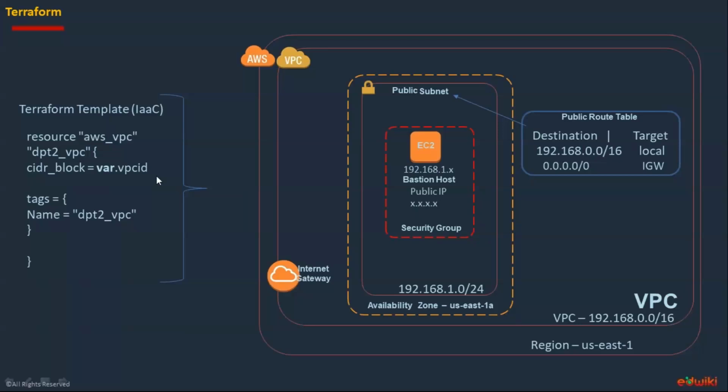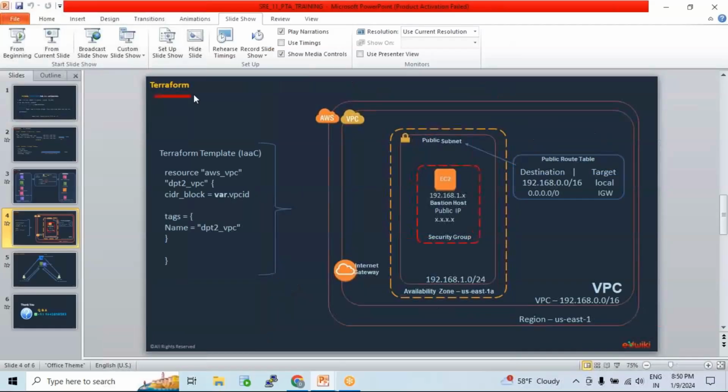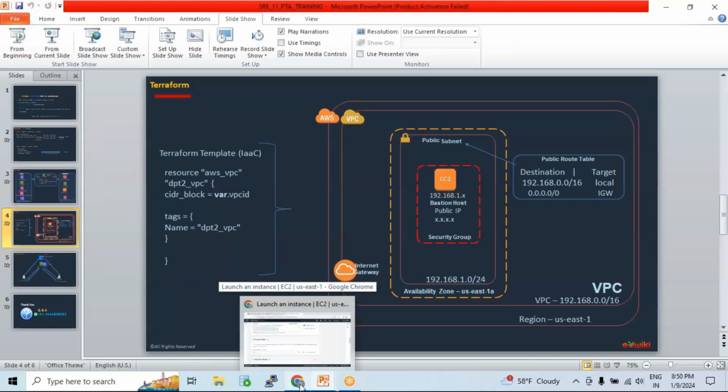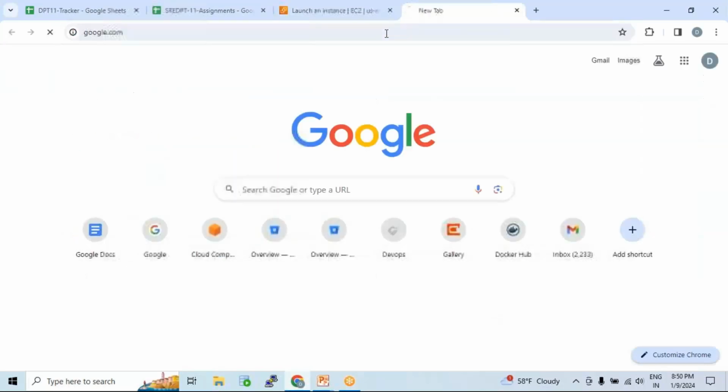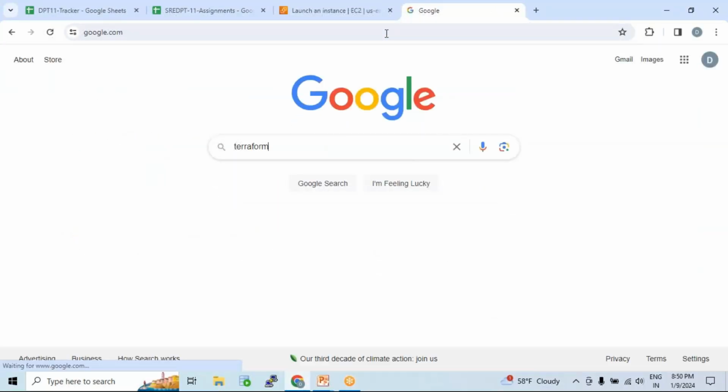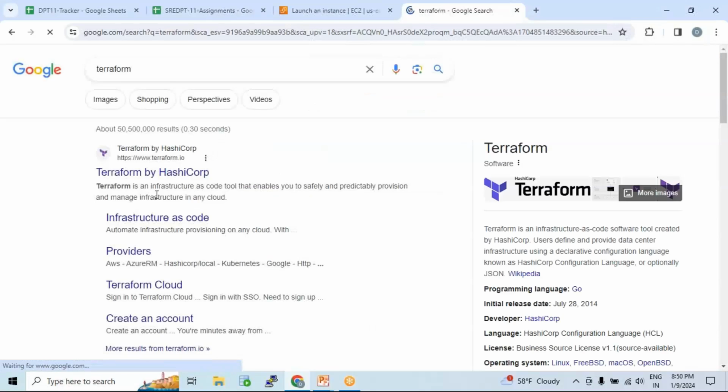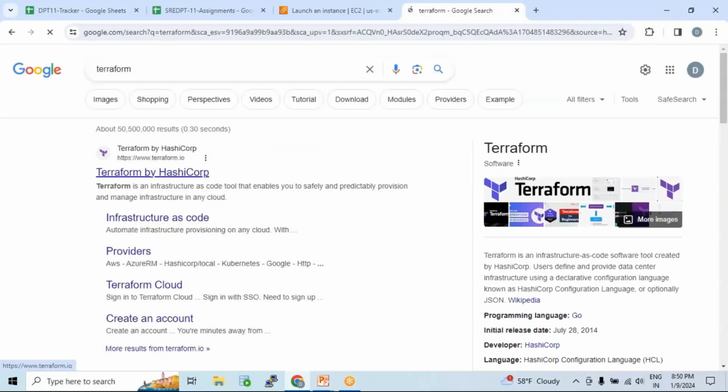Now let's see what this Terraform is. So what is the background of Terraform and how is Terraform helping to manage this entire infrastructure? So let's say if I go to Terraform, I'm just navigating to the Terraform website.